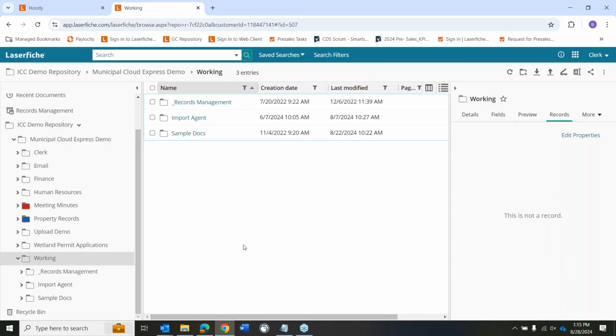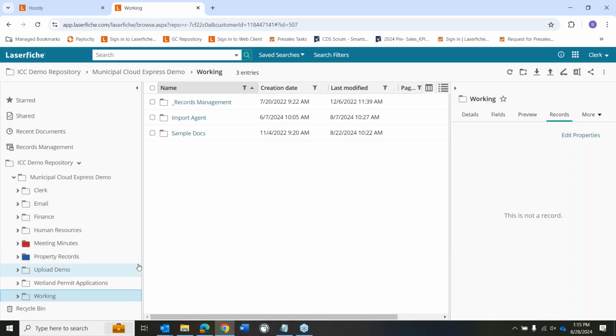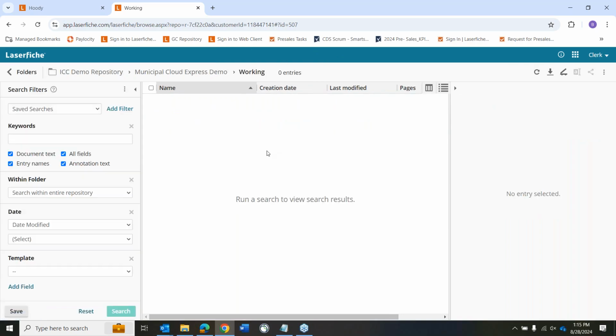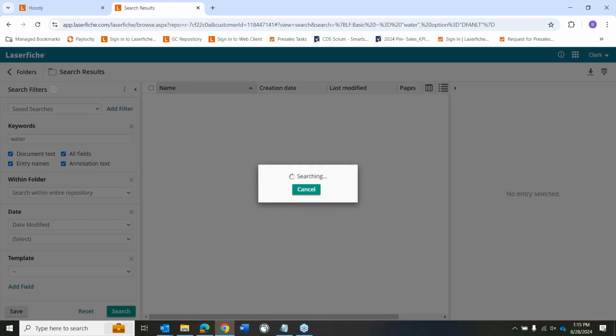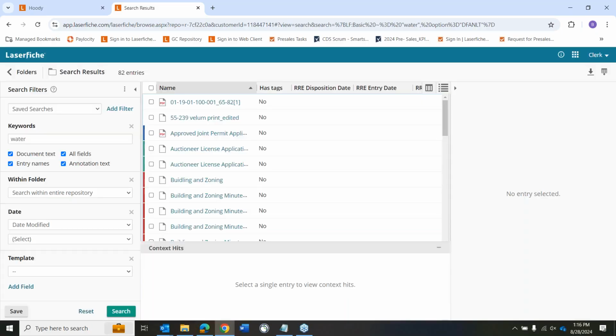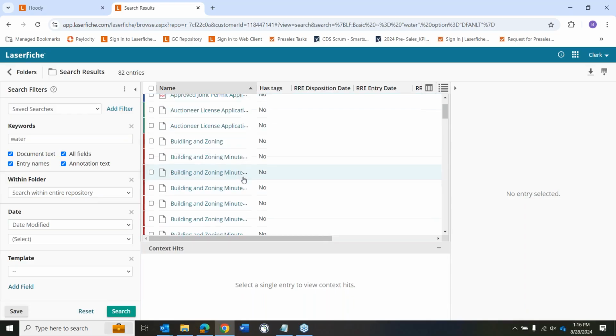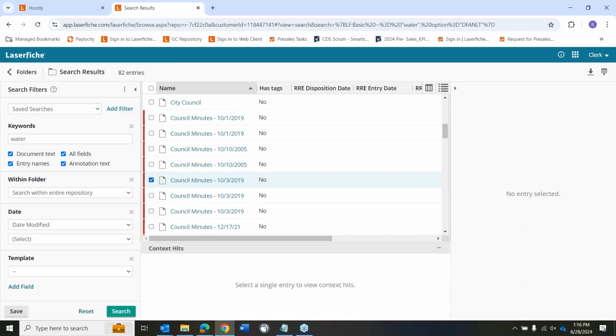So you can also obviously do searches in Laserfiche. That's the big thing that people really use Laserfiche for, to try to keep track of records from a records management standpoint, try to keep a master copy, and then be able to find all the information within the repository. And it's pretty easy to use Laserfiche searching. You can just type in a simple keyword, hit search, and that's going to run a search within the repository. And it's going to return the word water in pretty much any way, whether it's in the name of the document, the name of the folder, or it's in the index, or it's actually in the minutes themselves.